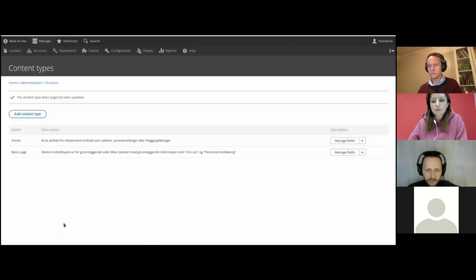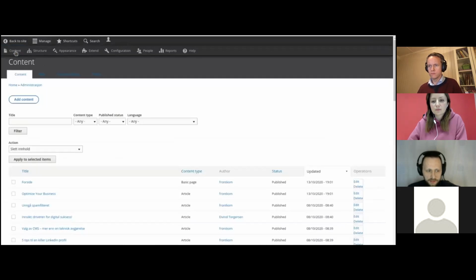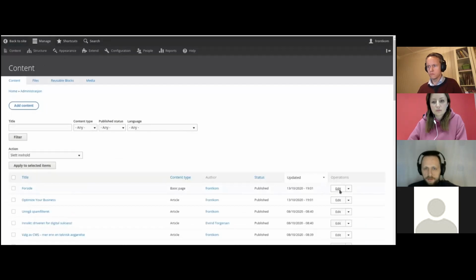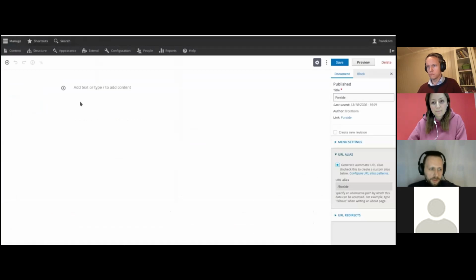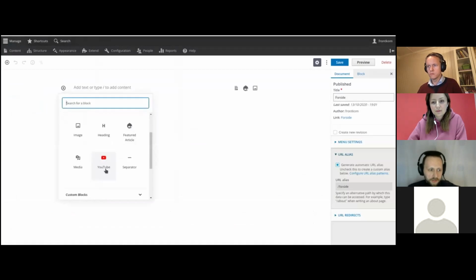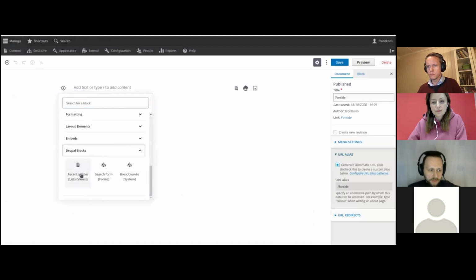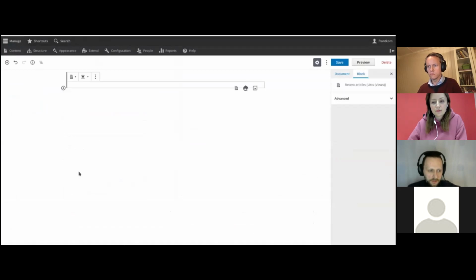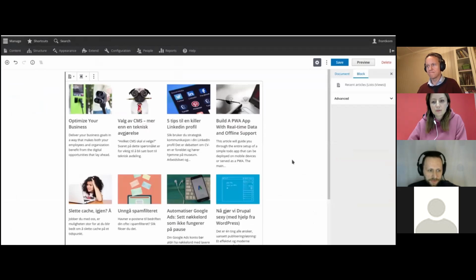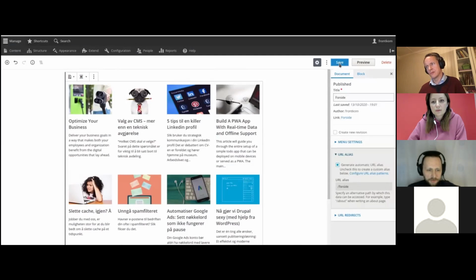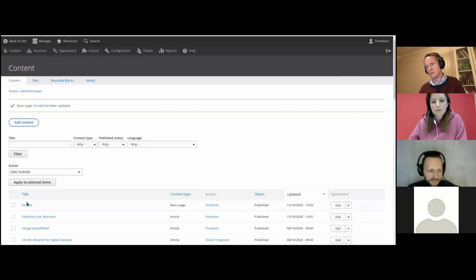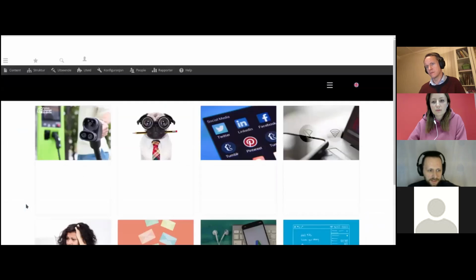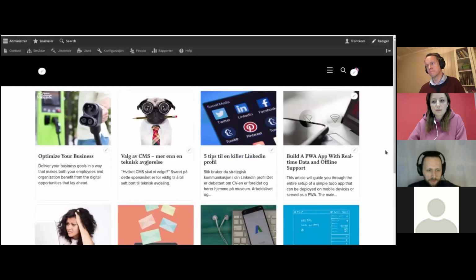Now let's edit our front page. It is empty for now, but we'll add our brand new block. It should be under the Drupal blocks category. And lo and behold, here we have our articles. Let's see what we have on the front. And great, it looks pretty much the same.